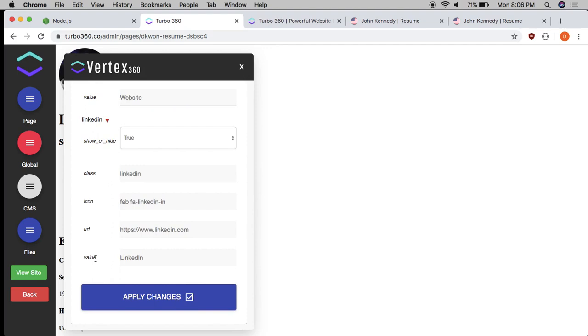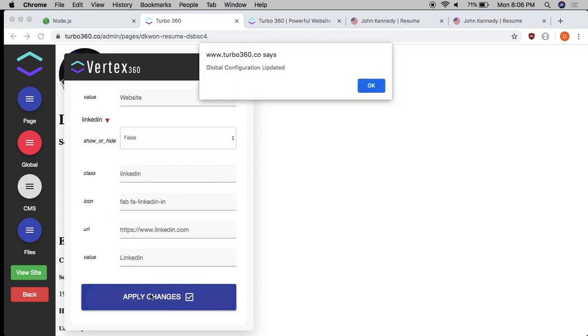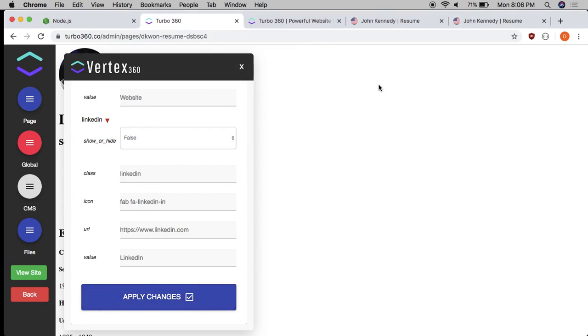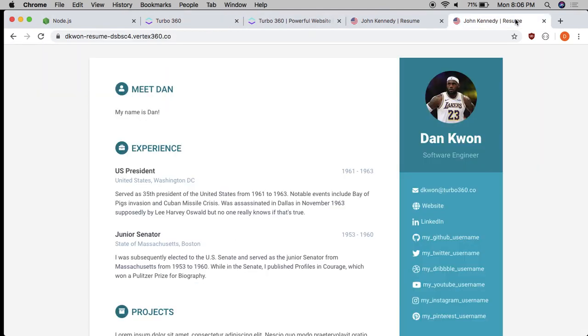Does that make sense? So I can set this to false from here. I just set LinkedIn to false. I press apply changes. That's just doing the same thing as turbo page global. So if I go back to here, I set LinkedIn to false, so this should go away, and it's gone. So you can just do that visually too.